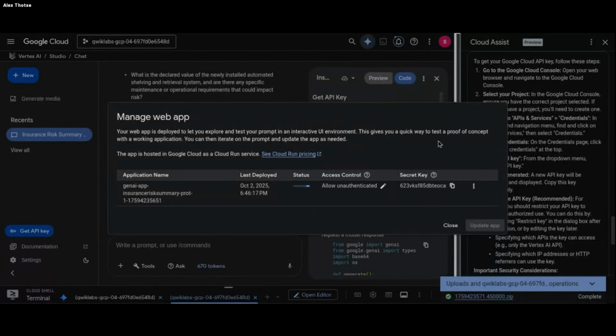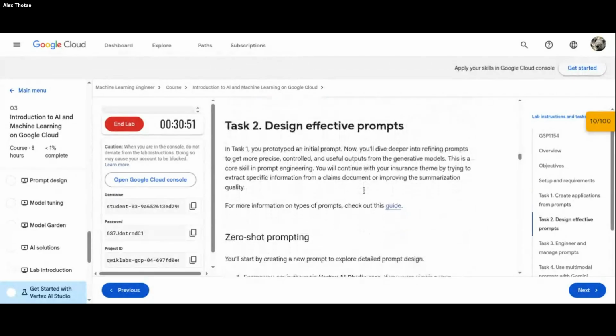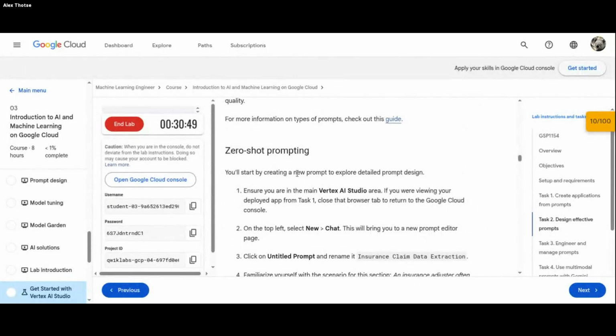And you can't even hide this. It would have been nice if we could do background running so that we could have tried to deploy this with the Python script that was provided to us. Okay, we're already looking into task 2, zero-shot prompting.